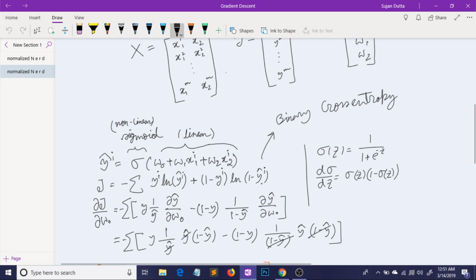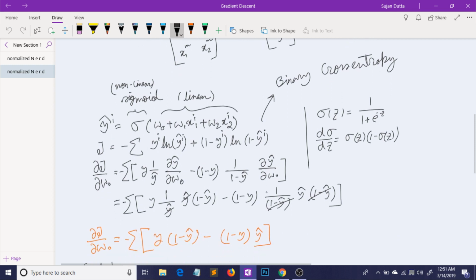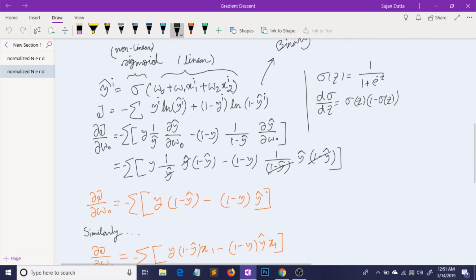Now to implement gradient descent, we need to calculate the partial derivatives of our cost function with respect to our weights, that is w0, w1 and w2. And if you want to know in detail about gradient descent, then you can see my other videos where I have implemented gradient descent in Python from scratch.